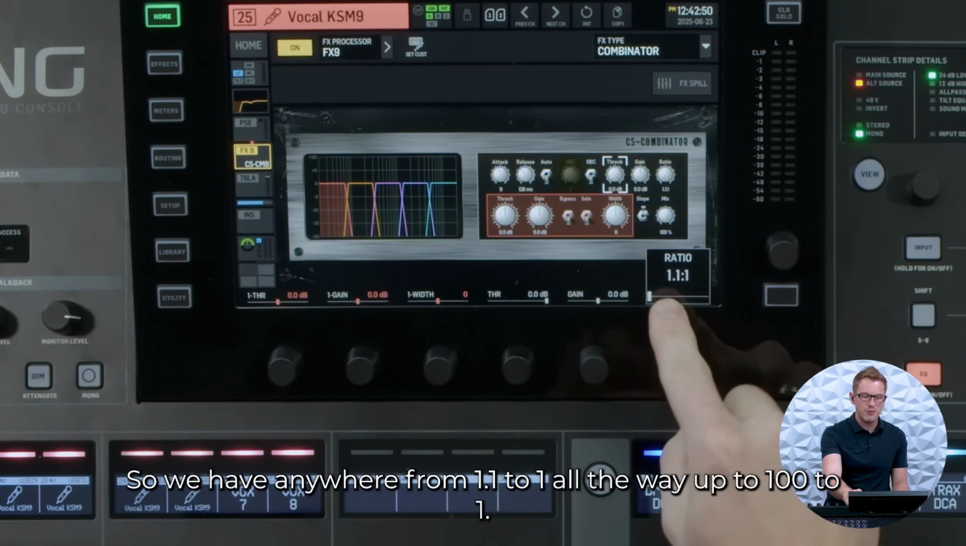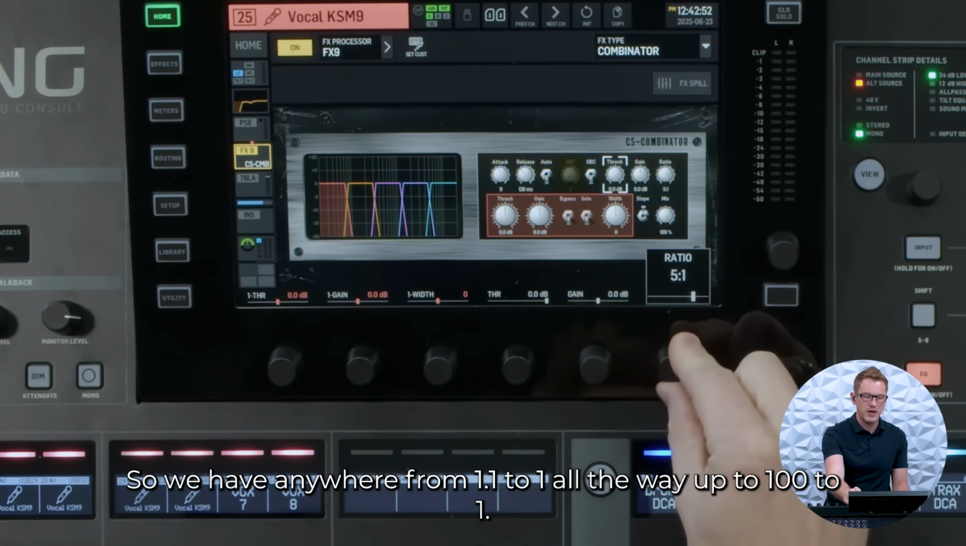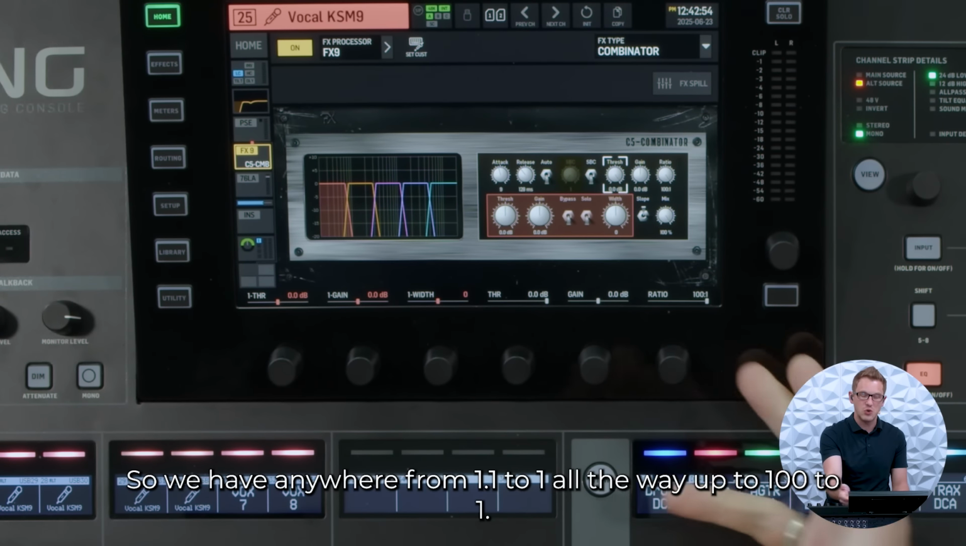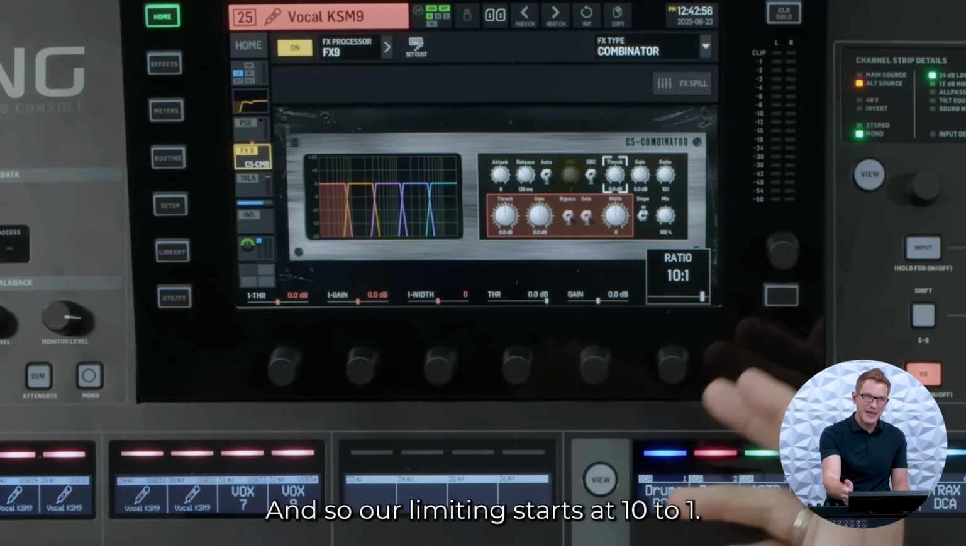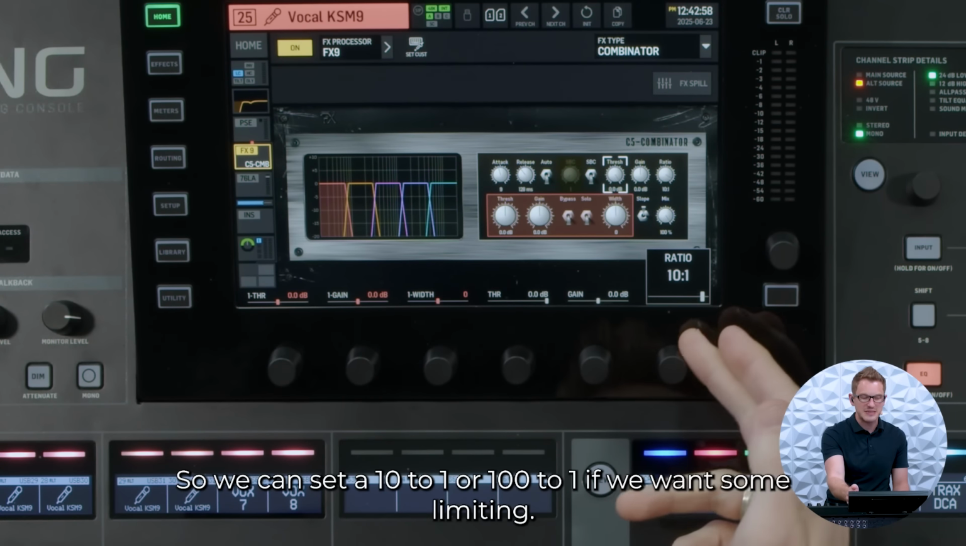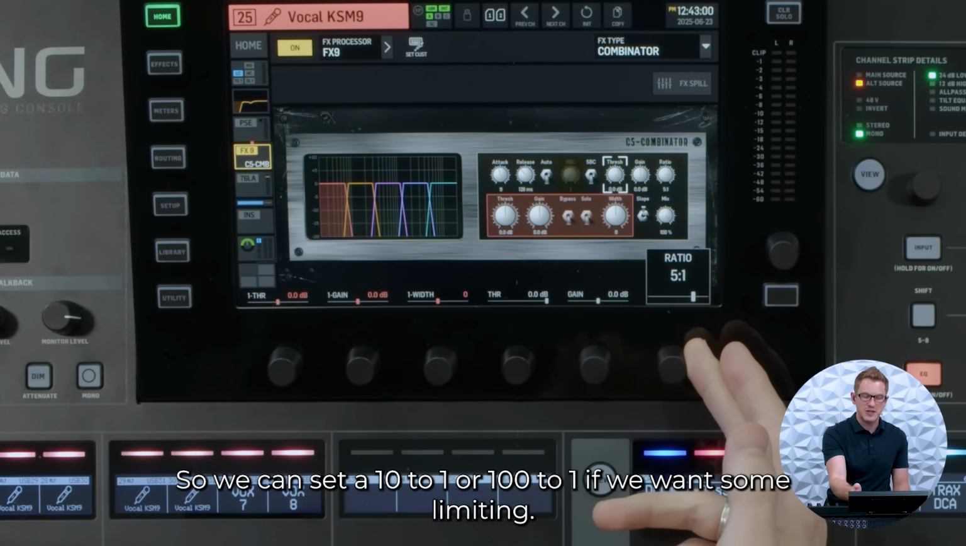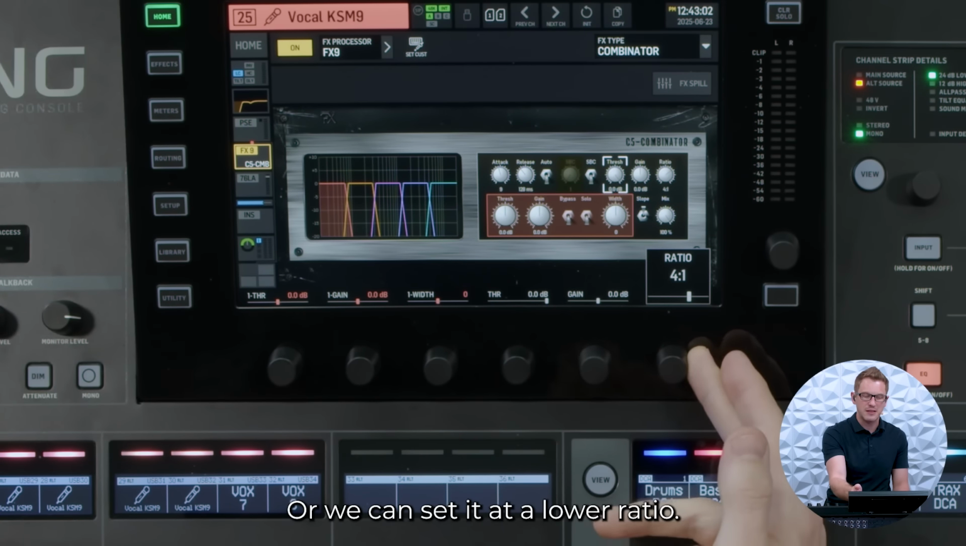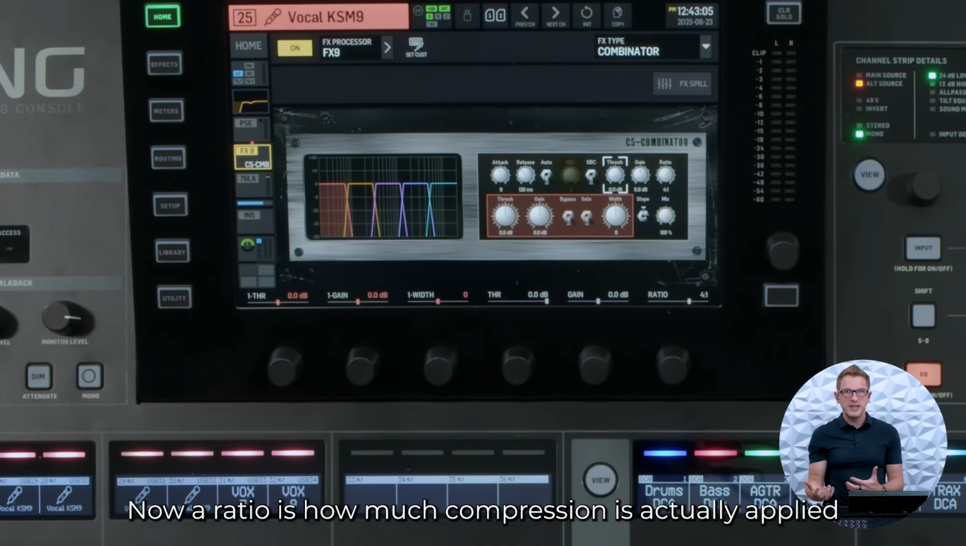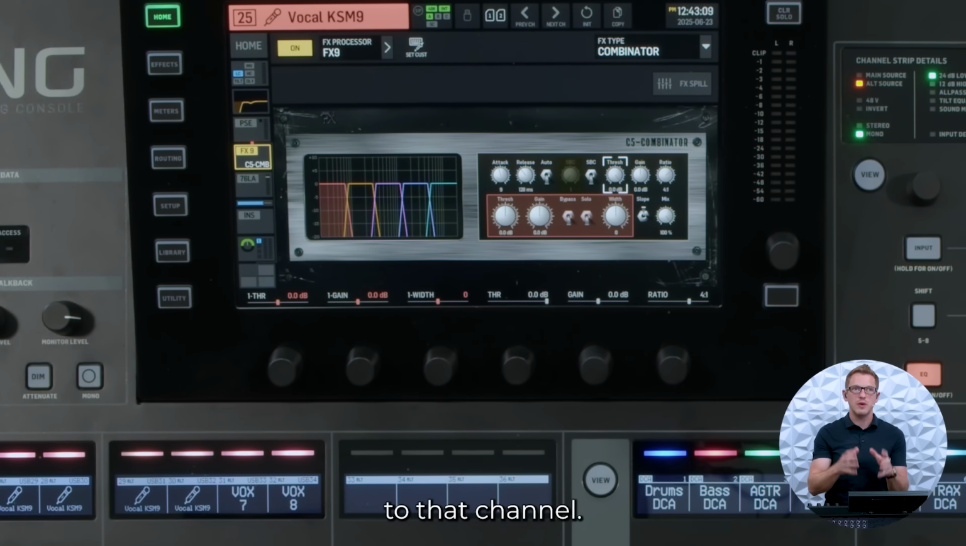So we have anywhere from 1.1 to 1 all the way up to 100 to 1. And so our limiting starts at 10 to 1. So we can set a 10 to 1 or 100 to 1 if we want some limiting, or we can set it at a lower ratio. Now, a ratio is how much compression is actually applied to that channel.